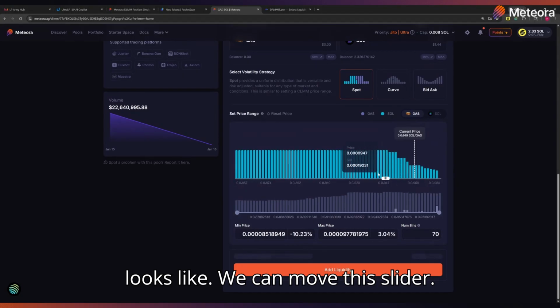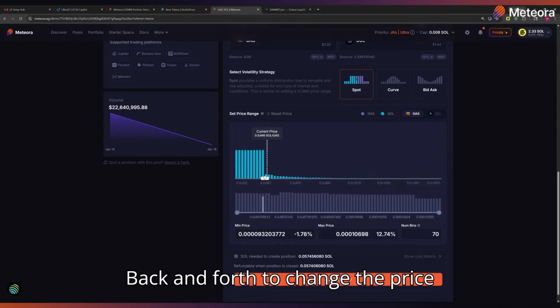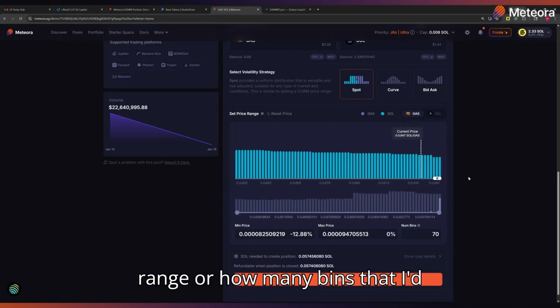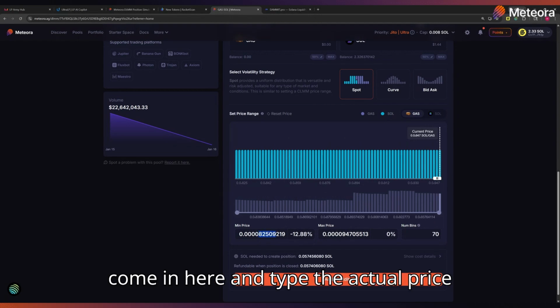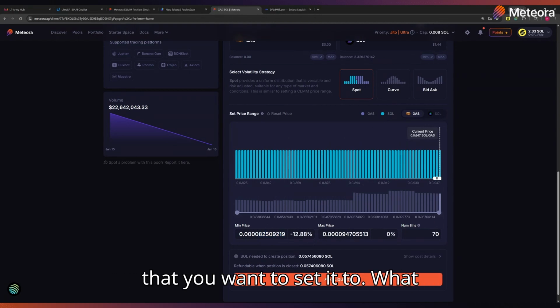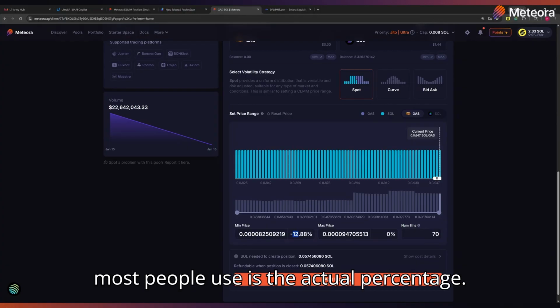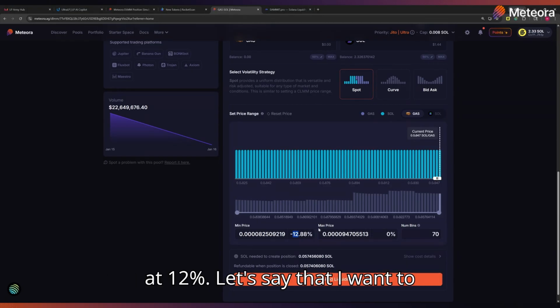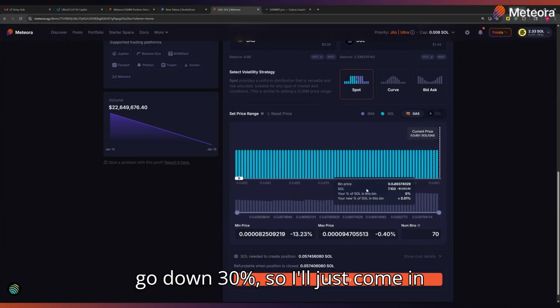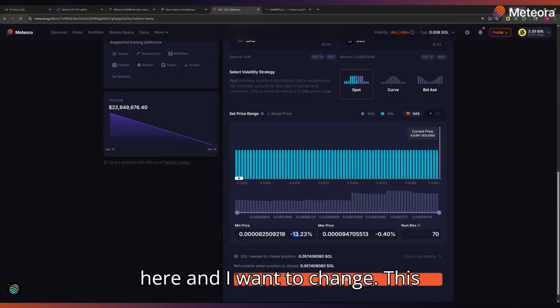We can move this slider back and forth to change the price range or how many bins that I'd like. You can come in here and type the actual price that you want to set it to. What most people use is the actual percentage. So for here, for the minimum price, it's at 12%. Let's say that I want to go down 30%. So I'll just come in here and I would change this number to 30.